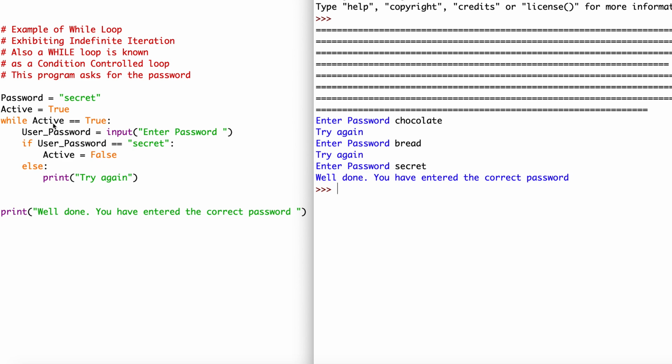So, while active equals true, which means is active equal to true? Well, it is, isn't it? Because we have just assigned the value true to the variable active in the line before. So execute these statements here in the while block.